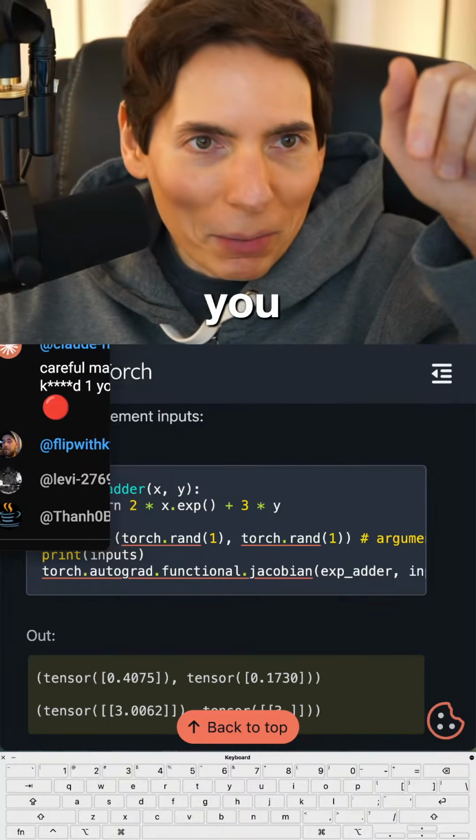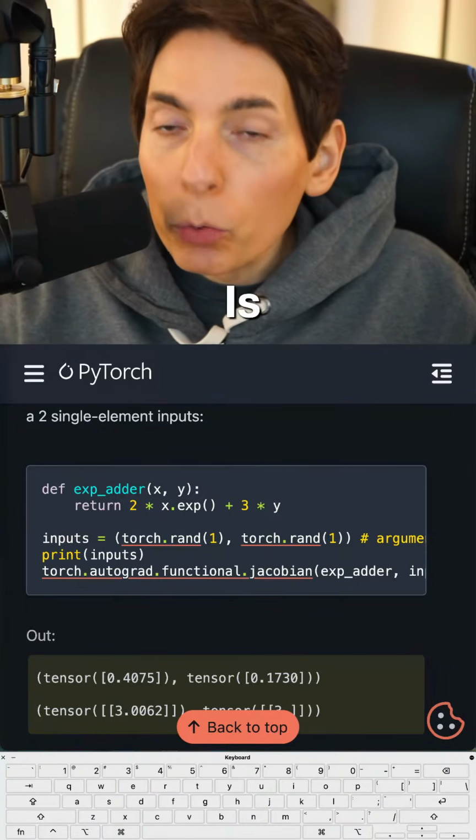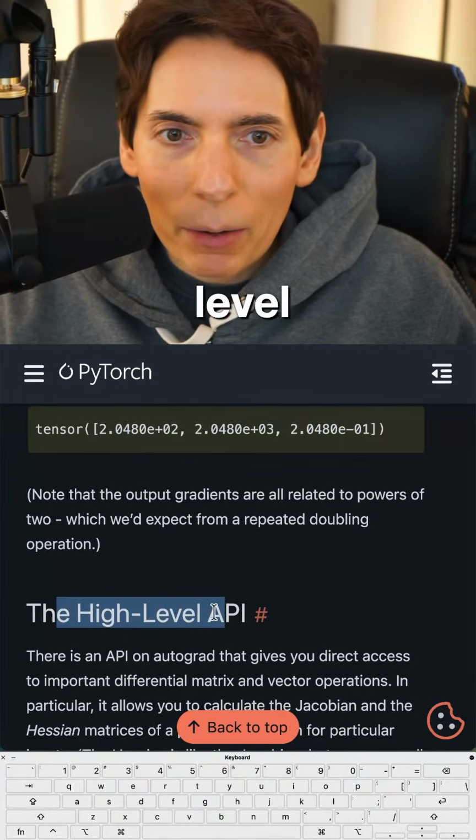Are you a programmer? Well, what we're doing right now is we're going through PyTorch. We're becoming PyTorch experts. We're going through the high-level API right now. That's what we're doing.